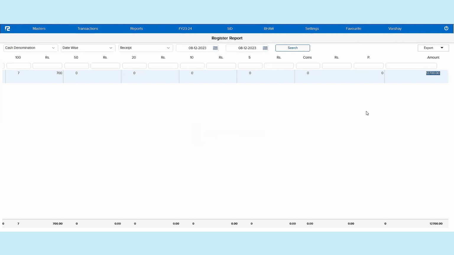We updated two types of receipt, one with denomination and the other without denomination. For the other one, we didn't update the denomination. And that's the reason the denomination bifurcation is not available, but the amount will get updated accordingly.